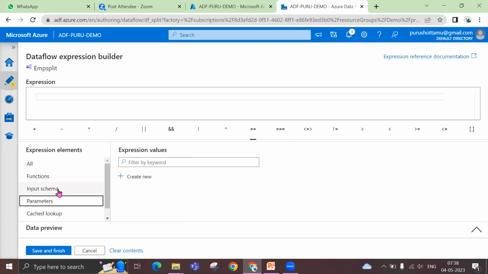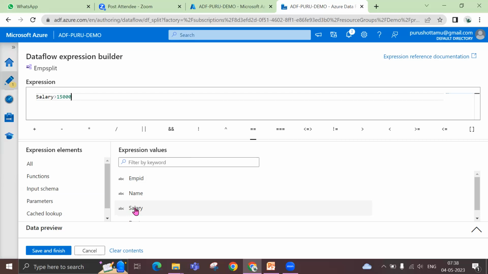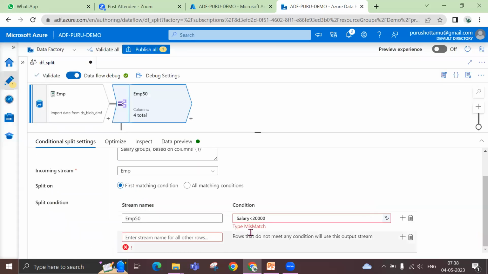Okay, so now input schema. That means the input data set, whatever we have, you can have an expression using those input columns as well. For example, we wanted to split the data based on the salary. So I would select salary greater than 15,000, or I will give less than 20,000, right? So this is going to be one split.